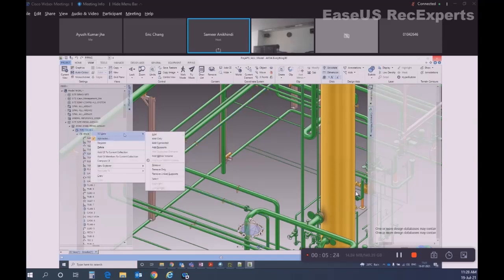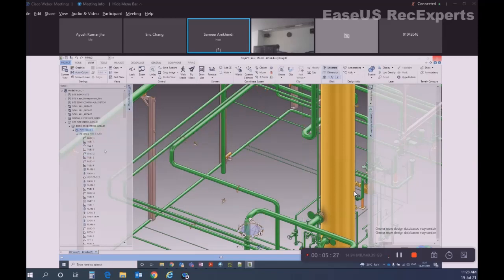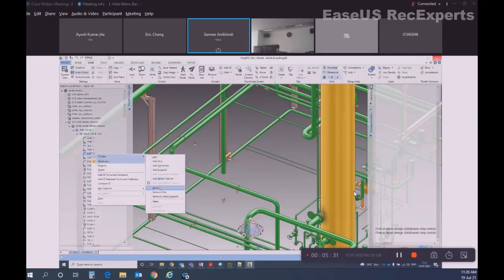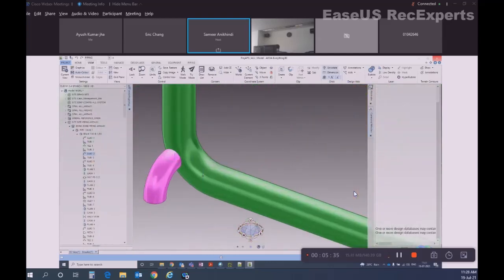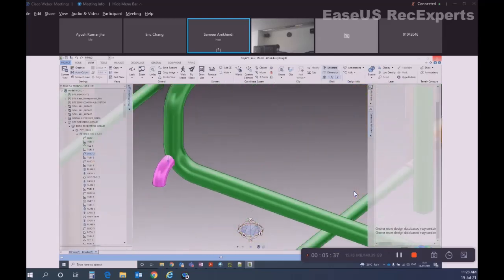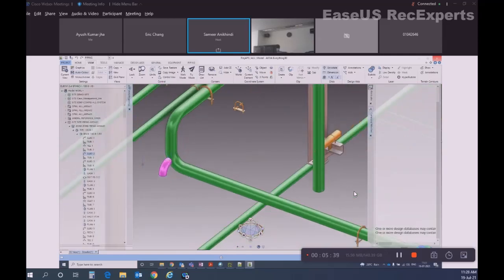Let me remove the complete pipe and show you add only. For example, I want to add this elbow only. So add only. So it added only the elbow. Part of equipments or part of a branch, if they are added solely without the full branch or without the full equipment geometry, you can use add only and remove only.